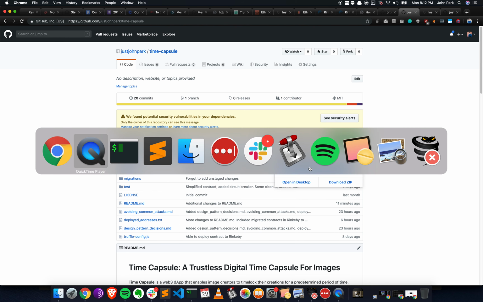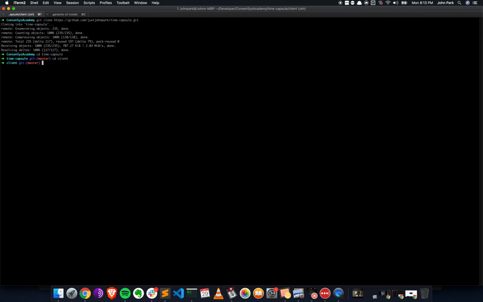Clone this wherever you want. And once that's done, let's go into the directory. And then first, let's go into the client directory, and then install the dependencies. So run npm install. This is going to take a while.